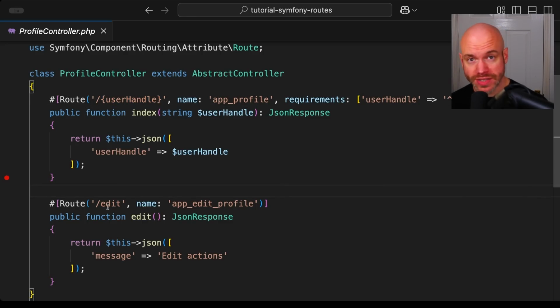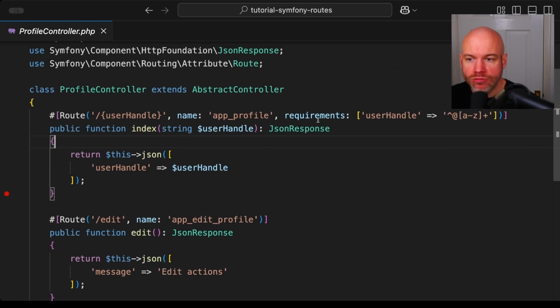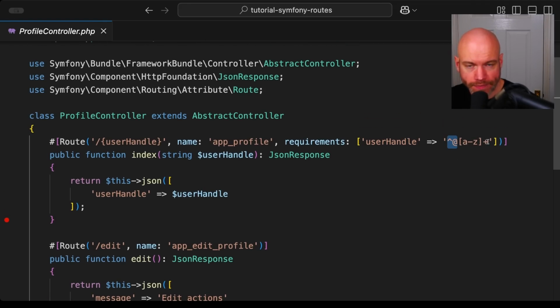The second route that we're going to take a look at is the /edit. This has the route name of app_edit_profile, and it returns the JSON response edit actions. Symfony knows that there is a requirement on the index method. The requirement is for the user handle, the parameter supplied to the method. It must have an @ symbol at the start of the parameter.